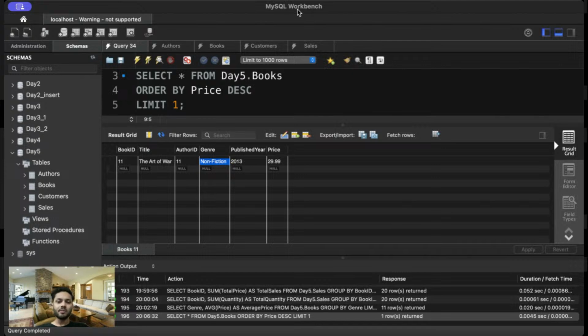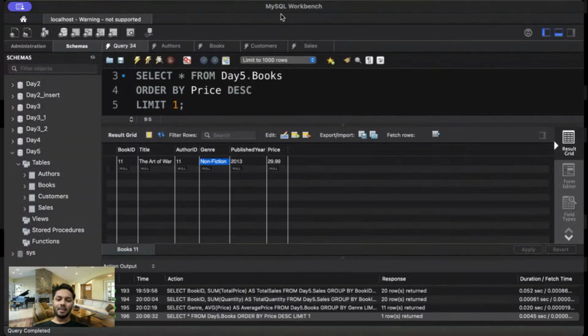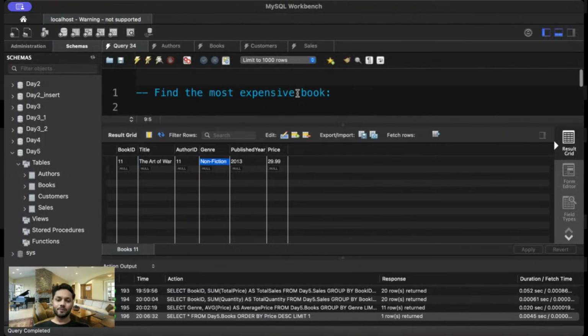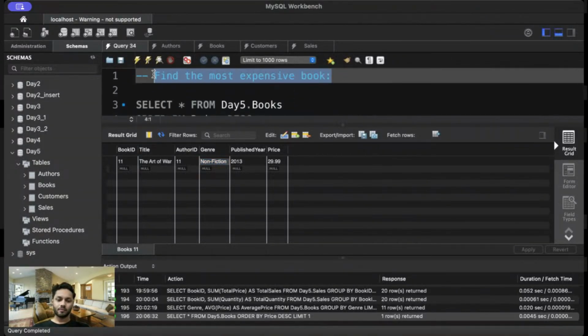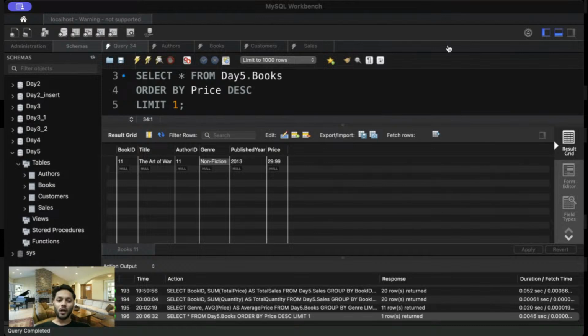Now, I'll give you a similar kind of question. What do you think the answer should be? Find the least expensive book. I hope now you guys will be easily able to do it. Only one thing we have to change over here. What do we have to change?